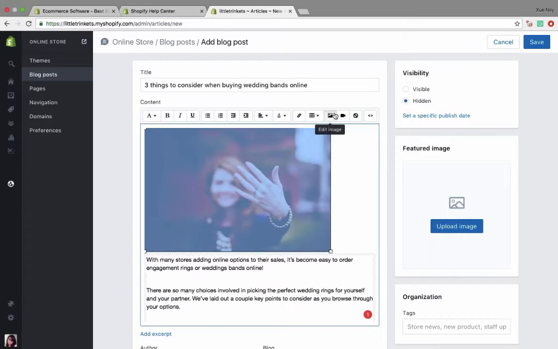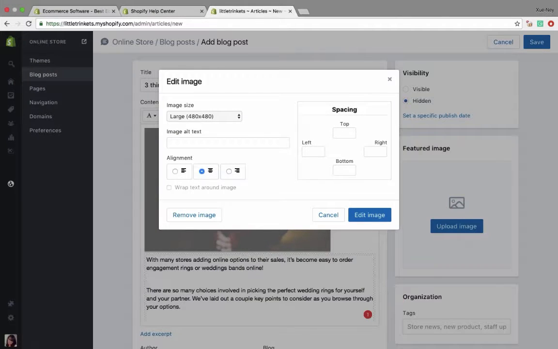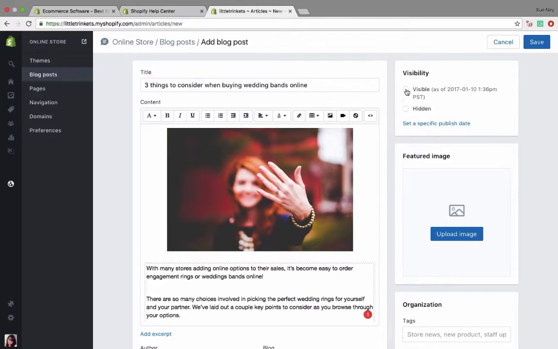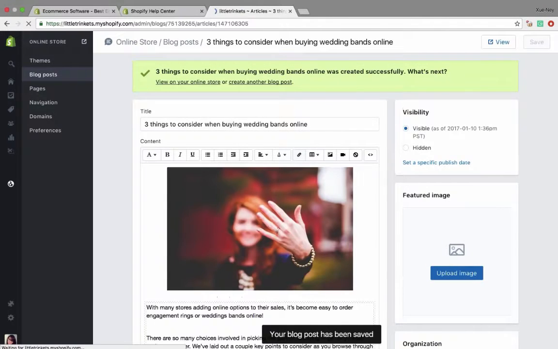And I want it centered like on my other pages. Beautiful, so I'm going to save it. But notice that the blog posts are hidden by default. I want to make sure that it's visible, so I'm going to go ahead and save that. And let's take a look and see what that blog post looks like.